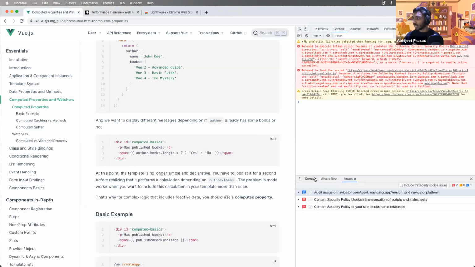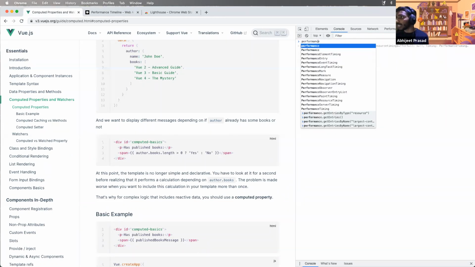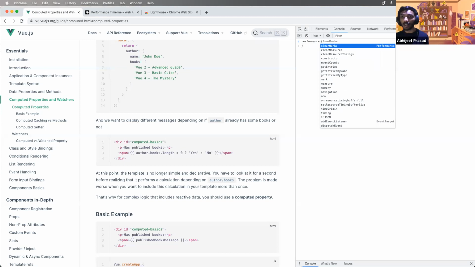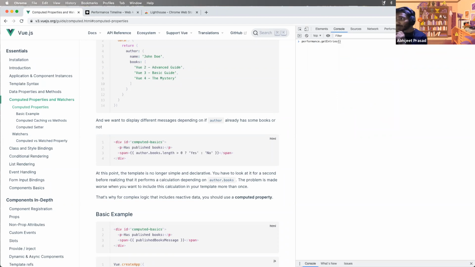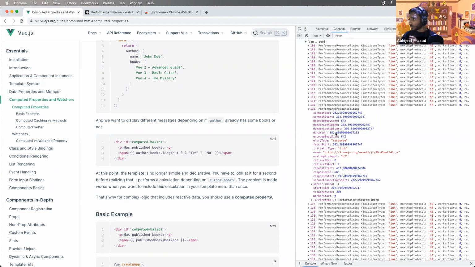I'm back in the Vue docs here. I'm going to go into the console. Let's clear this. You can run this on any application that you're interested in. But we have the performance singleton API. And if we want to list all of our performance entries, which is part of this performance timeline API, we can do performance.getEntries. And we can see all of this great performance-related information, these performance entries. There's 211 of them.